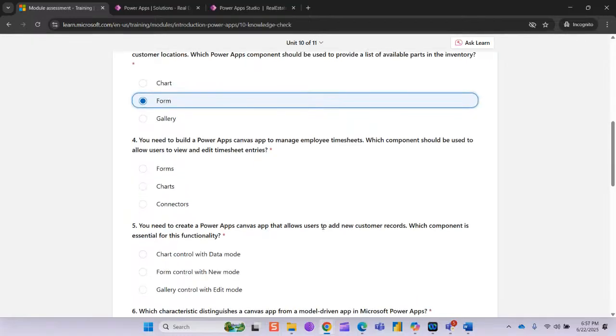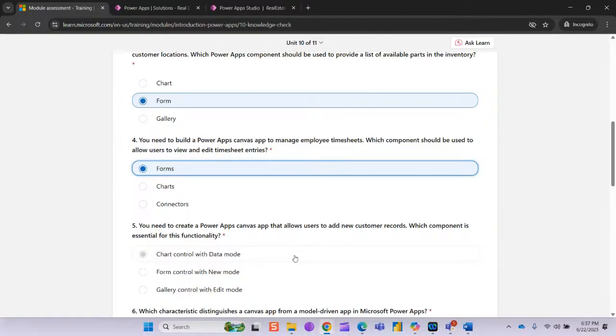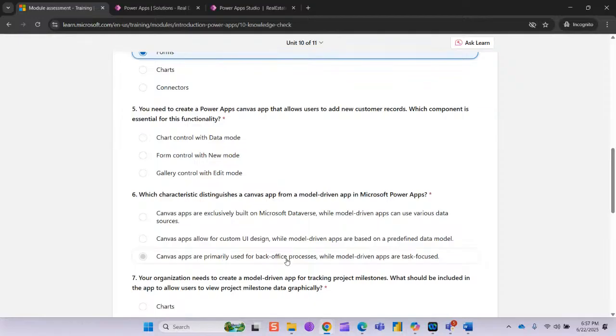You need to create a Power Apps canvas app for employee timesheets. Which component should be used to view and edit timesheet entries? I'm thinking it's forms, to view and edit timesheets. Forms, yes.